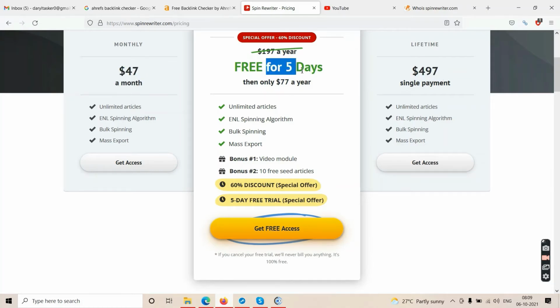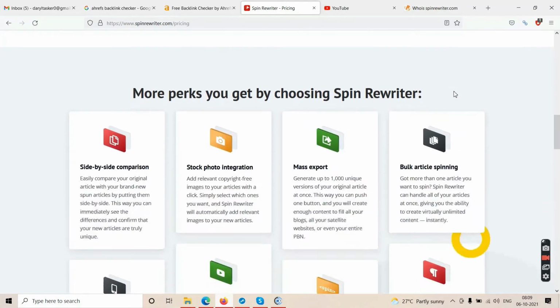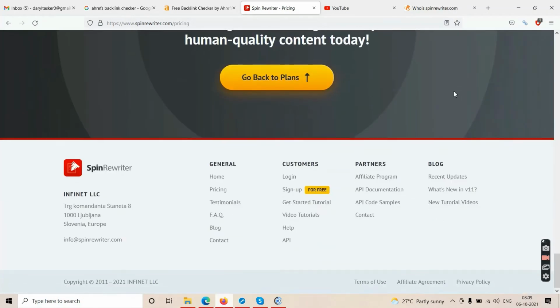So 5 days just to test out the services, $47 per month is for those people who cannot afford to spend $497 right now. But if you have a long-term goal, if you have your plans to work on blogging for the next 5 years, then obviously spend the $500 and you will get your money's worth for that particular amount. So they accept PayPal and everything.